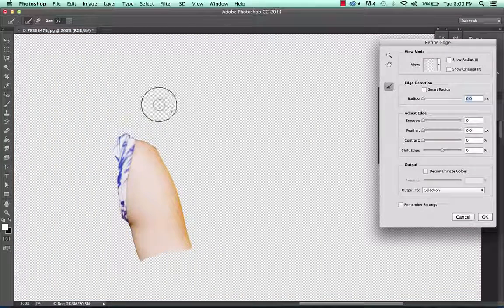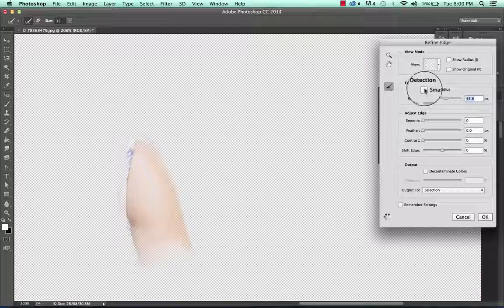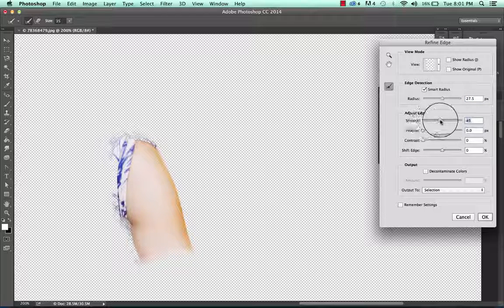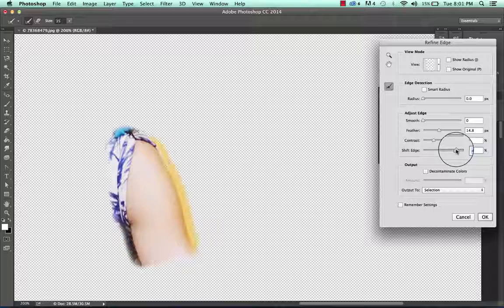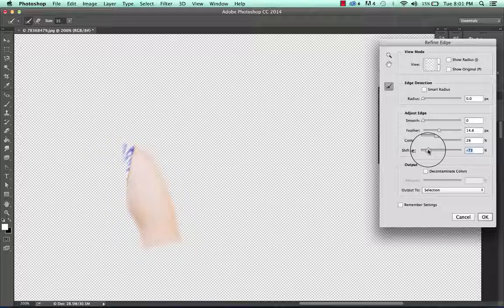So if I select this refine edge, this is just another way to play around with your selections. So just like the other lasso tools, I have my selection here, and I can play with my radius, and I can even turn on smart radius so it knows what I want selected. Then I have my smoothing options, which smooth my edges. I can feather things. If I really cranked it up, you'll be able to see, especially if I turn down my smoothing and my radius. And then also my contrast, which opposes the feathering and kind of tightens it back in or loosens it up. And then of course my shift edge, which means I can view more of my selection or less of my selection.